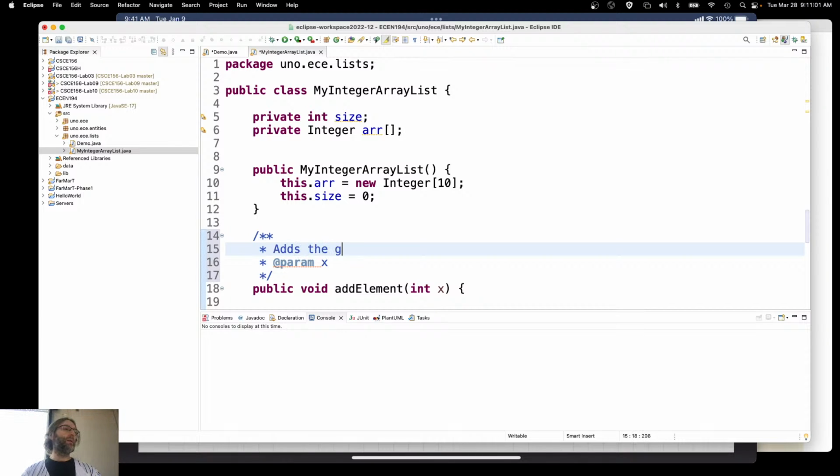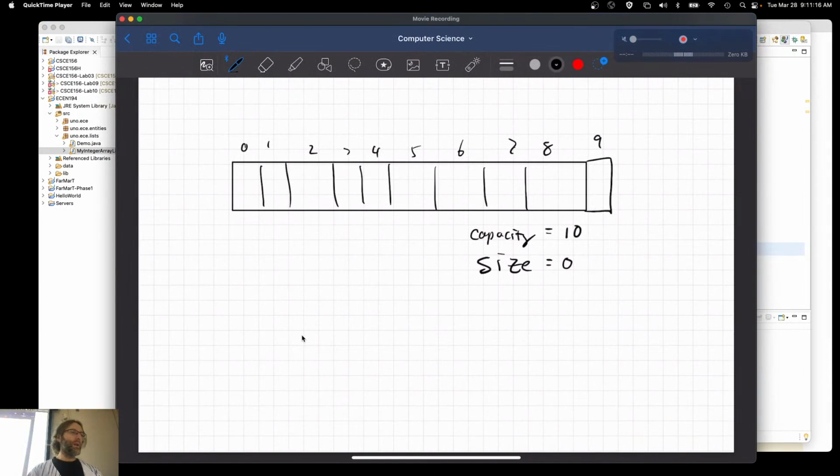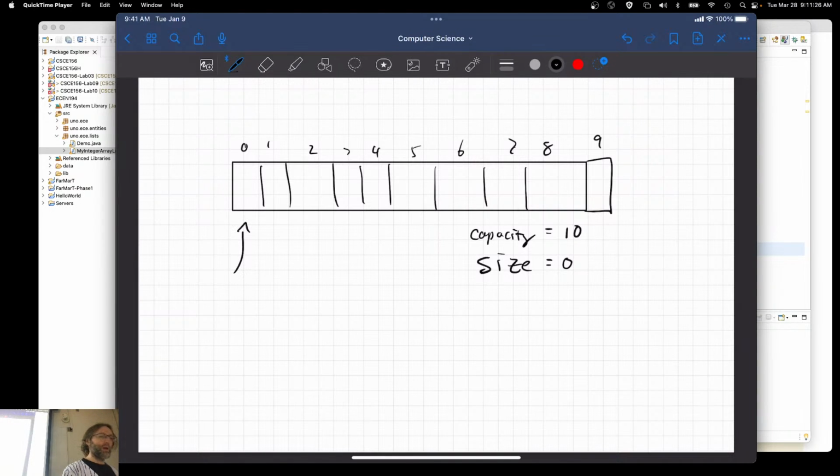Adds the given value x to the list. But how? Or where? So if you had a list here, an array with nothing in it, and you wanted to just add it, where would you put it? Okay, I agree. I would put it right here. So let's say that we're going to add 42 here.